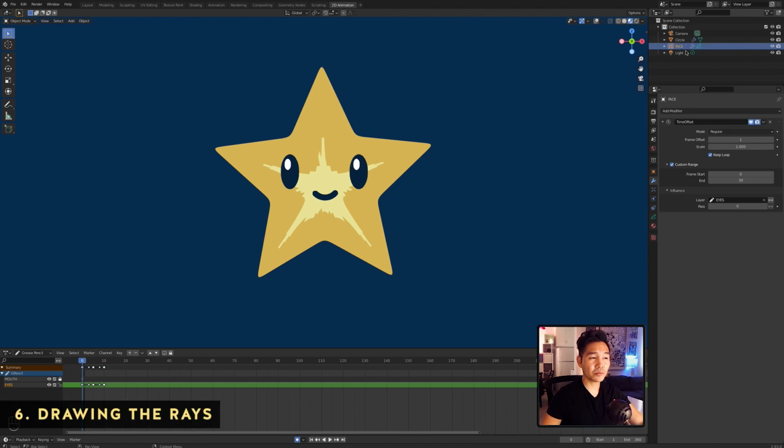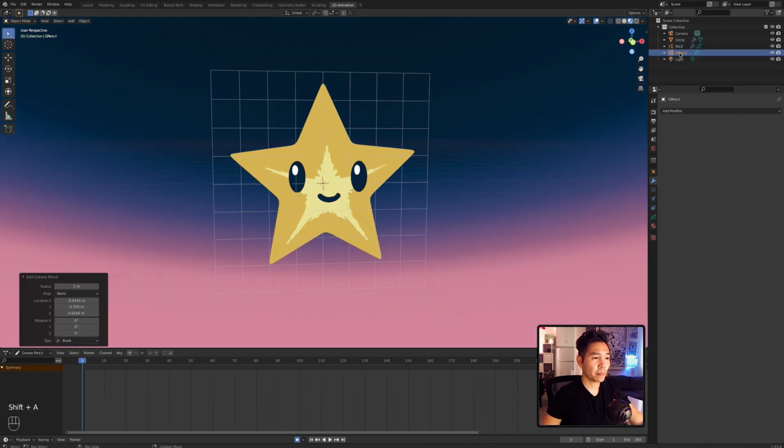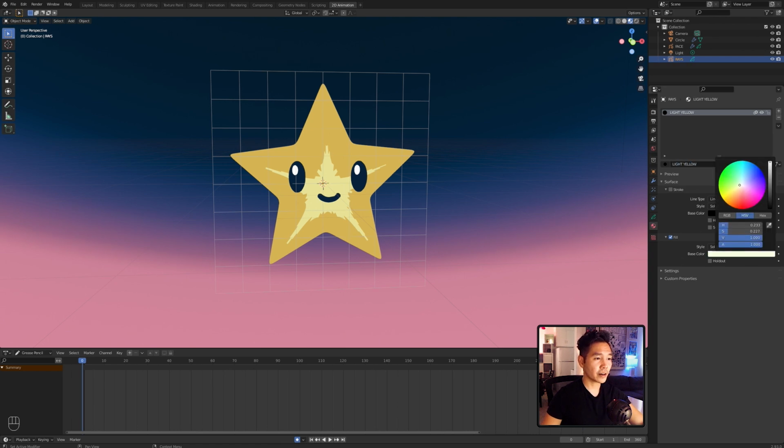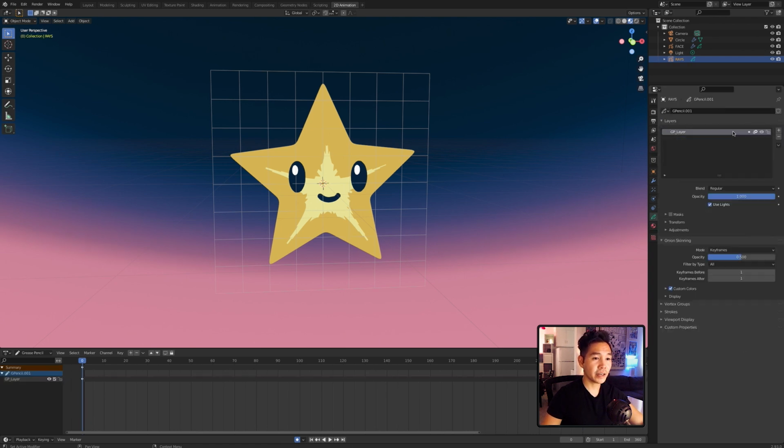Next, we're going to draw some rays emanating from the star. So let's add in another grease pencil blank and rename it rays. Then go to materials, click new, and check fill and select a light yellow color. Then we'll create a new layer, uncheck lights, and then rename this rays.